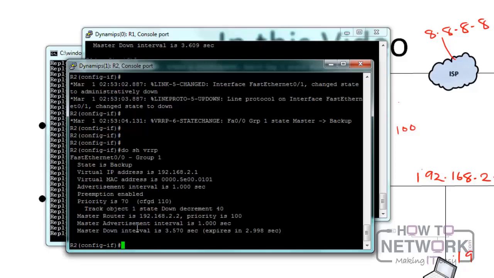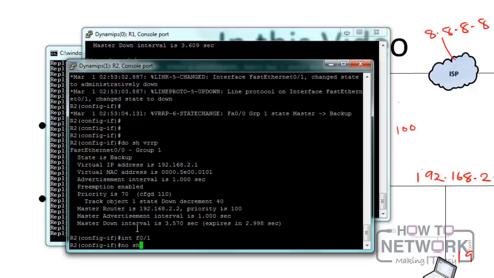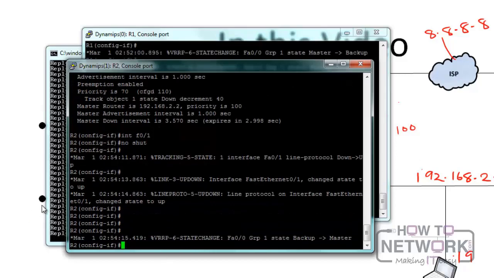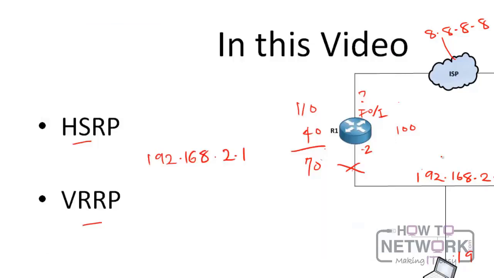So we bring it back up. We say interface FastEthernet 0/1 and no shutdown. It's going to come back up to the master. And we're not even going to lose a ping. So everything is still going to be fine here. So that's how HSRP and VRRP work.